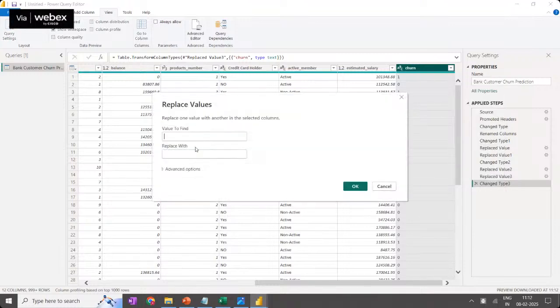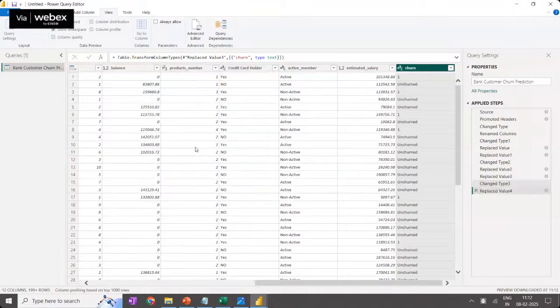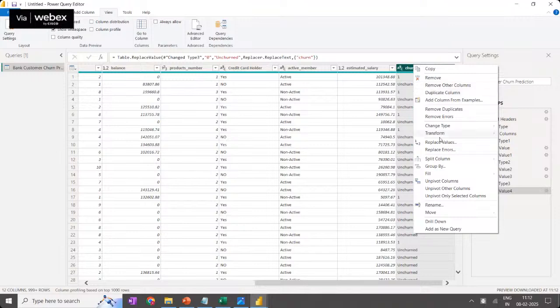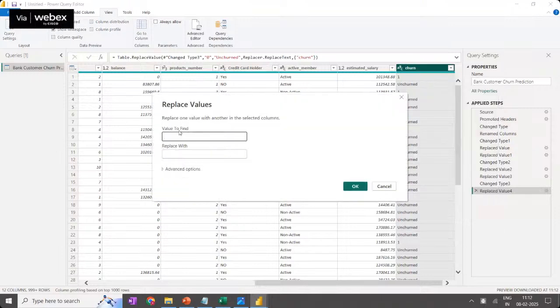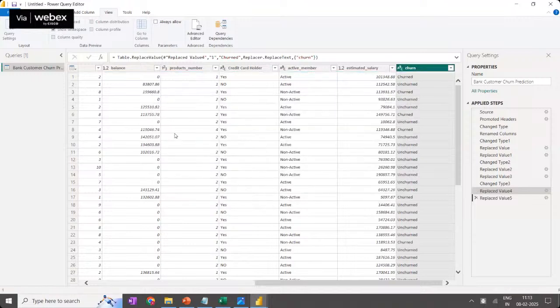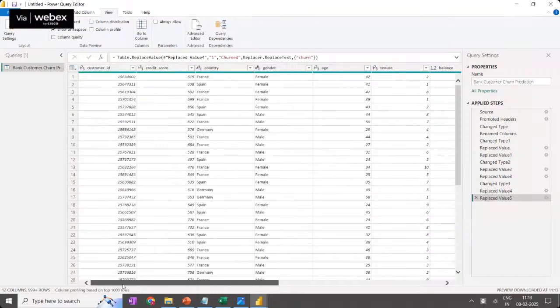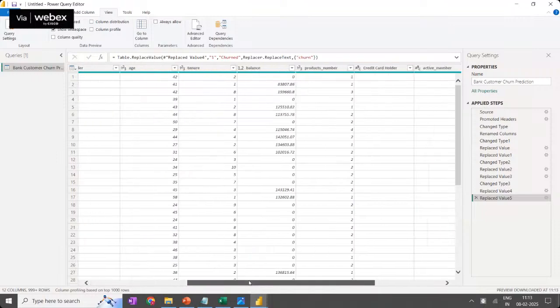So 0 indicates the person has not churned. Simply put, 0 means no, and no means unchurned. And for the person with 1, replace the value 1 with yes, which is churn. So for me now there is more clarity on the data. Instead of zeros and ones, now I have this.